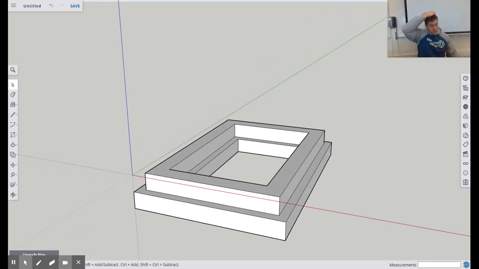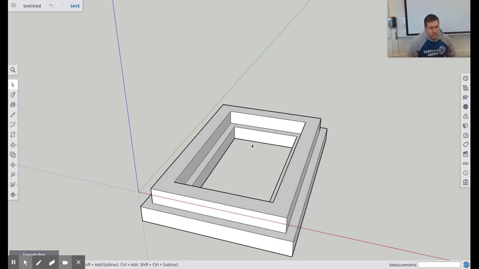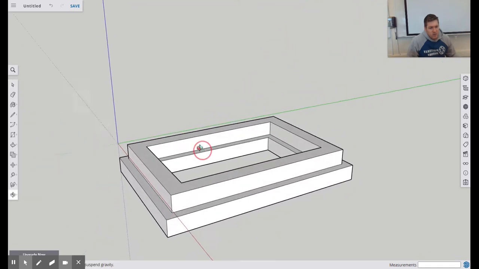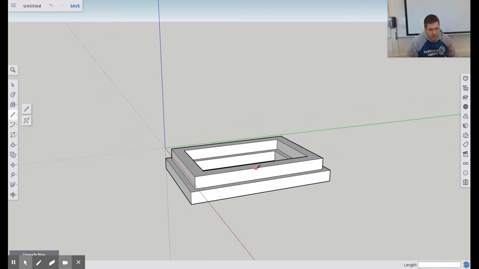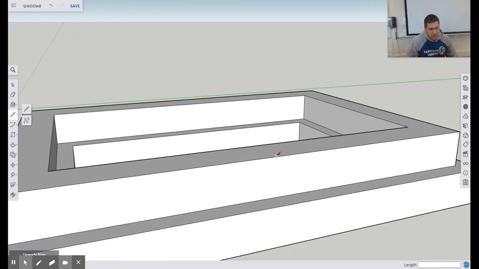But knowing that we have a foundation here, we need to be able to access it, because when we build this building, we want to have access to our crawl space underneath here. To have access to our crawl space, we're going to draw in a rectangle on the side here about 2 feet wide.